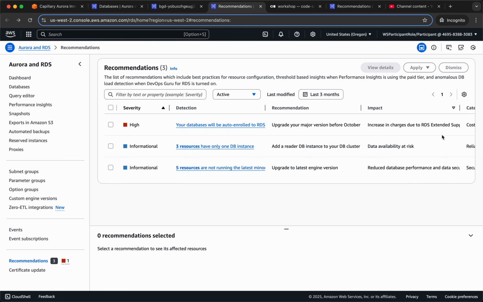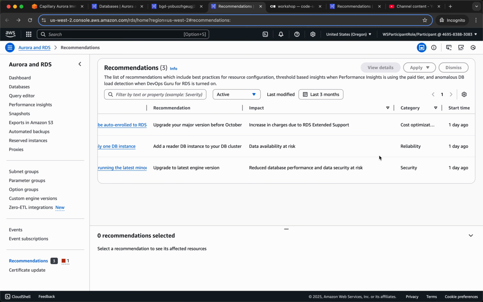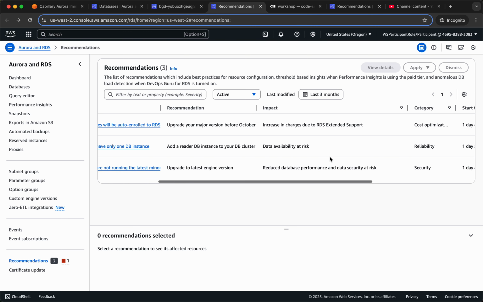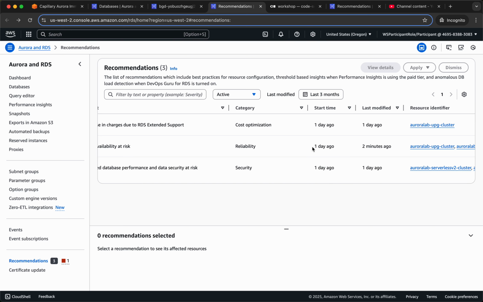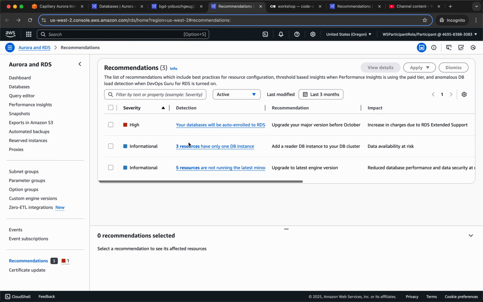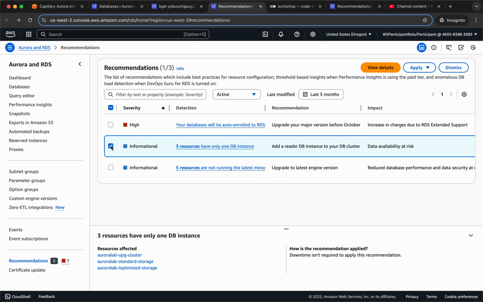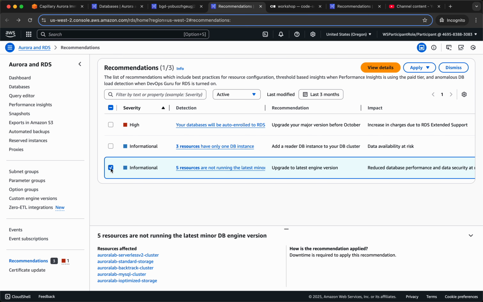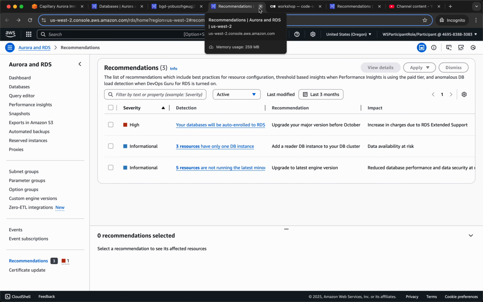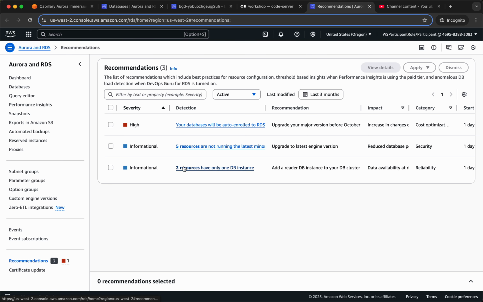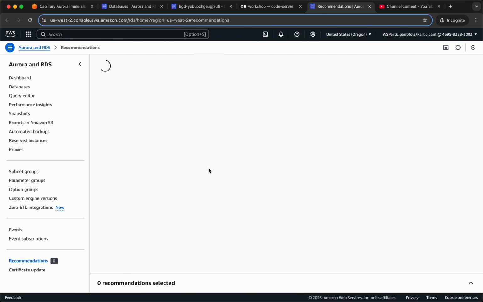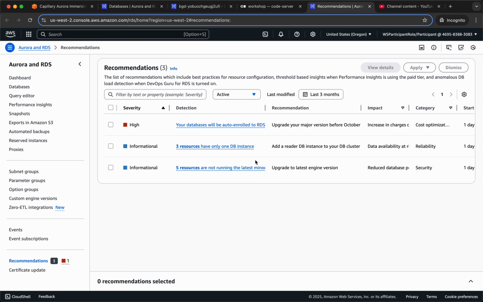Database performance and database security at risk. Data security at risk, data availability at risk. Cool. So yeah, you can't apply any of these, I think. Oh, you can apply this and you can apply this. Anyways, we have 3, 5, and 1. This thing. Okay. 2, 5. So if I reload, this will become 3, and I'll have only 1 and 5. Okay.